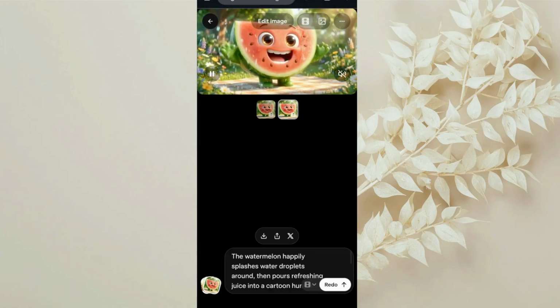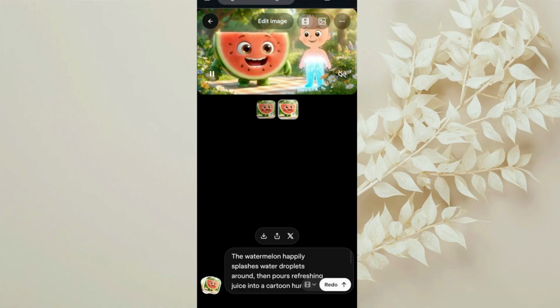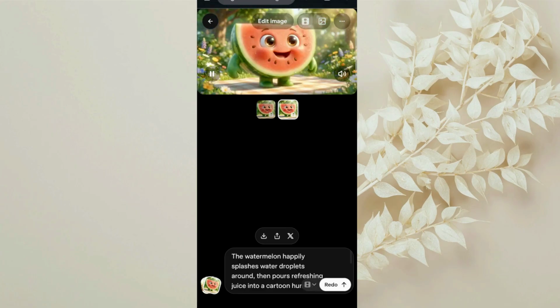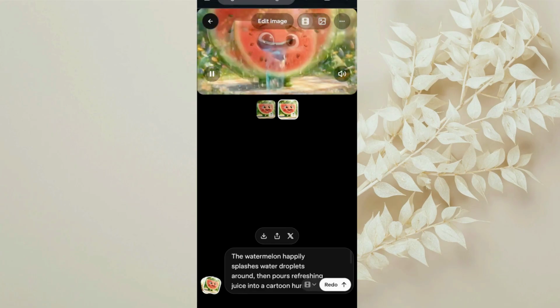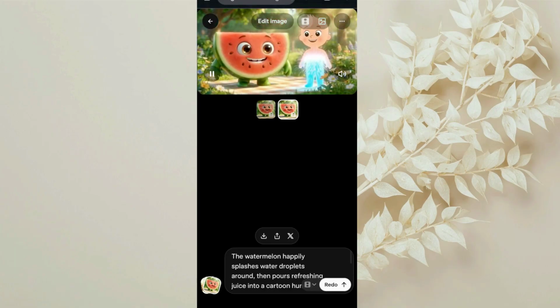Everything cool. Hi, I'm watermelon. I'm packed with nutrients. I feel refreshed. Support your muscles. Everything cool.